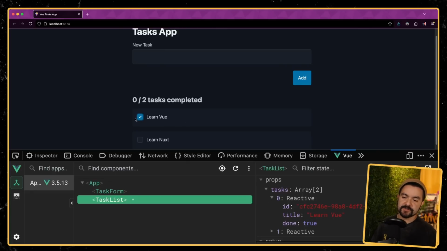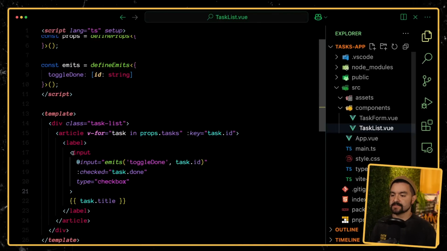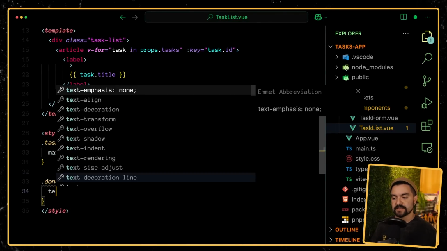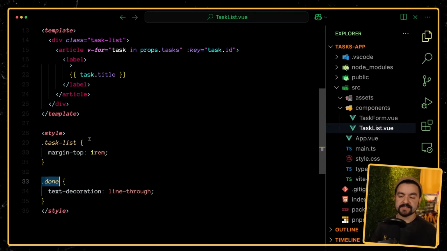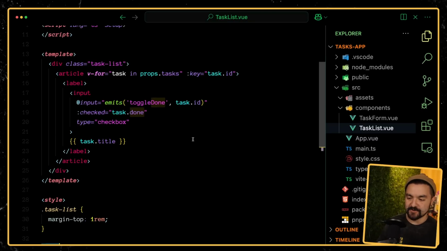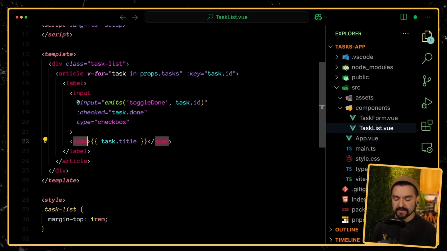Now, next up, I want to show you how we can do conditional class binding. So whenever this element is marked as done, I actually want to put a line through it. So here in the task list, let's first create a class called done, and this will just set the text decoration to line-through. And then we want to apply this done class if this task is marked as done. So I'm going to wrap the title here in a span, and then I want to apply that class if it's done. To do this, we can use a class binding.